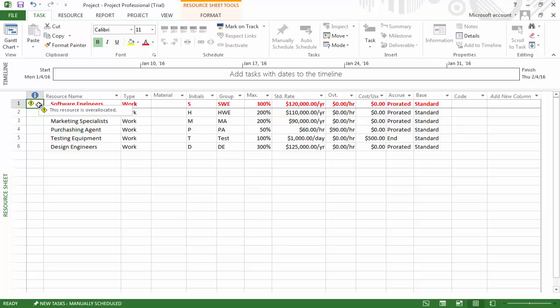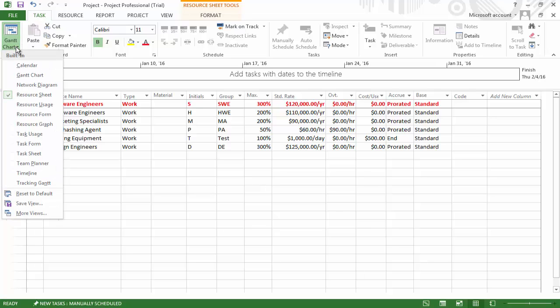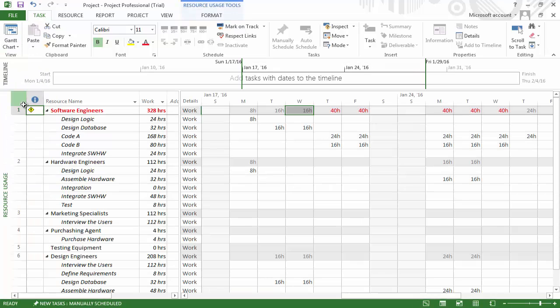project. In order to find out specifically when this issue occurs within our project, under the Task tab, we click on Resource Usage. Remember that we only have 3 software engineers working full-time. Here we can see that during the week of January 17th, we need more than 3 full-time software engineers working, as depicted by this resource being highlighted in red.